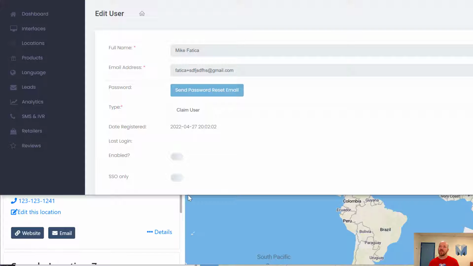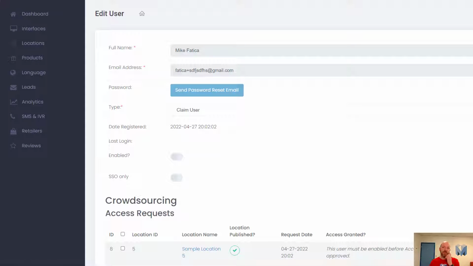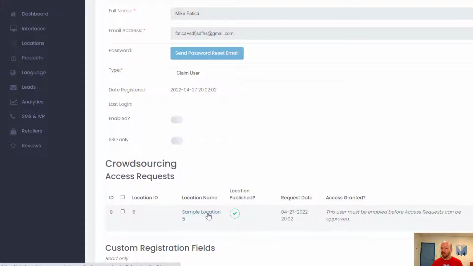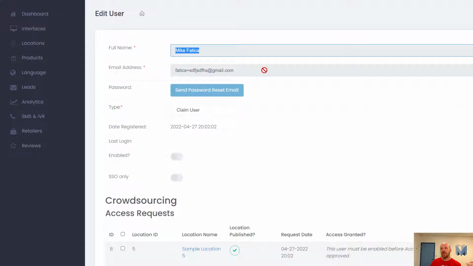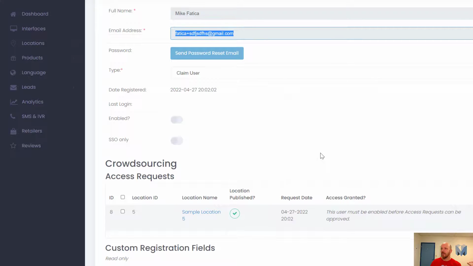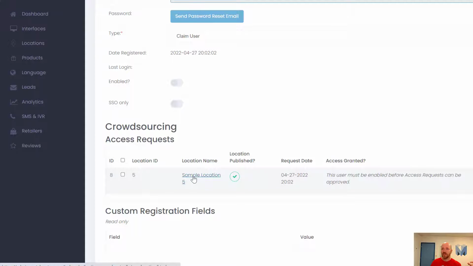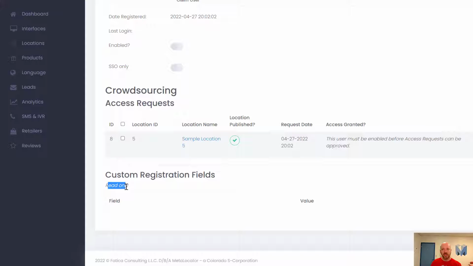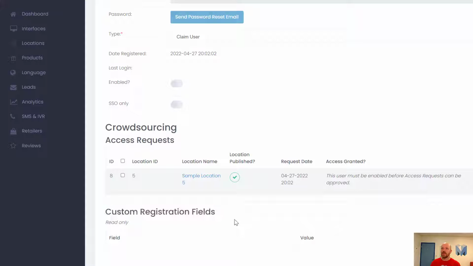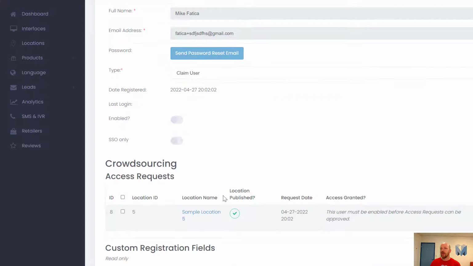And so what it's going to do is first send me to the profile for the person. Because ultimately this is an existing location in my database. I assume that's probably already been approved since it was published. And so I see the name of the user, I see their email address, and I can see the location that they've requested access to. Any custom registration fields would be listed down here. There weren't any in that particular form, but the custom registration fields would be displayed there. So I have an option to enable this user or not, and then I have the option to approve access to this particular location or not.